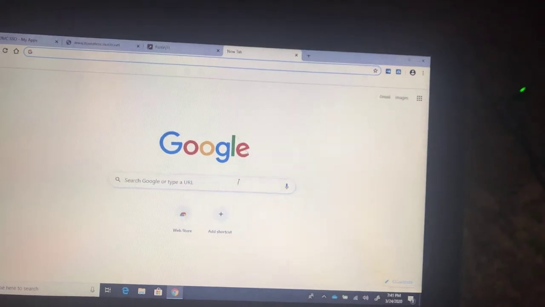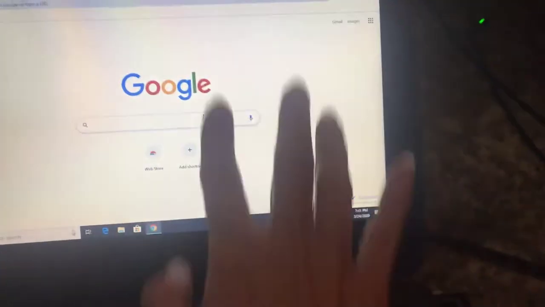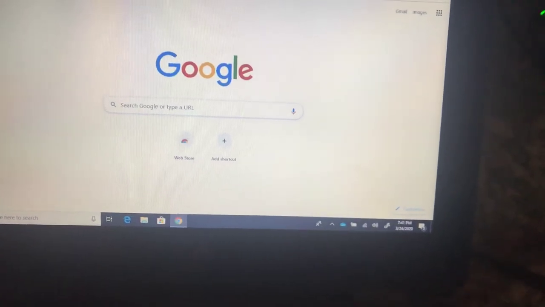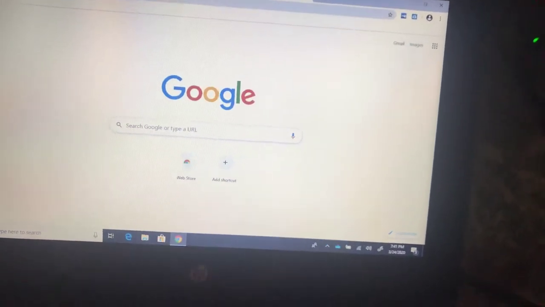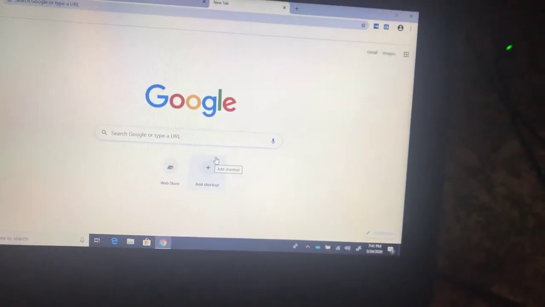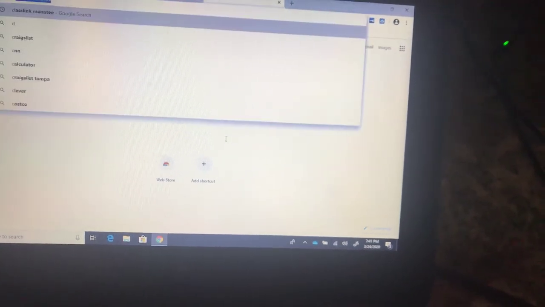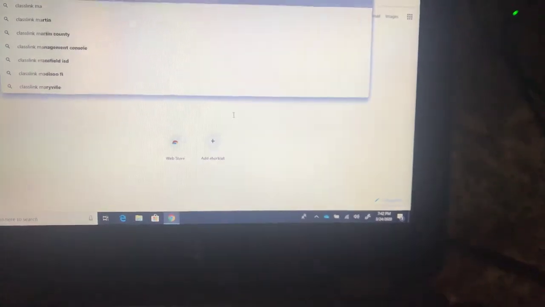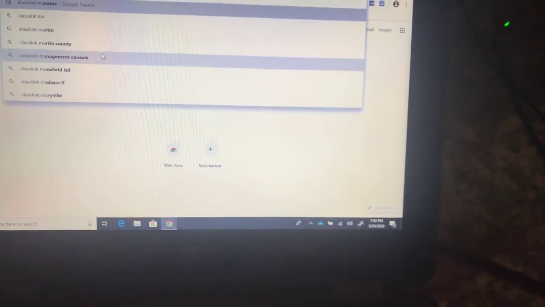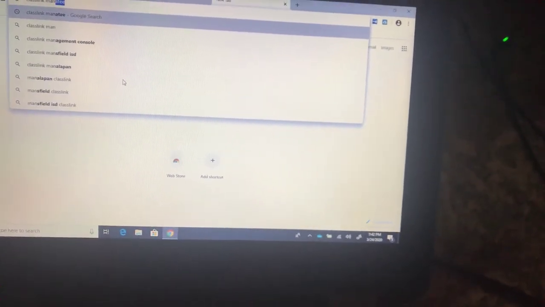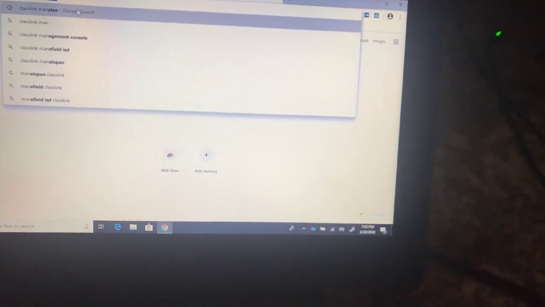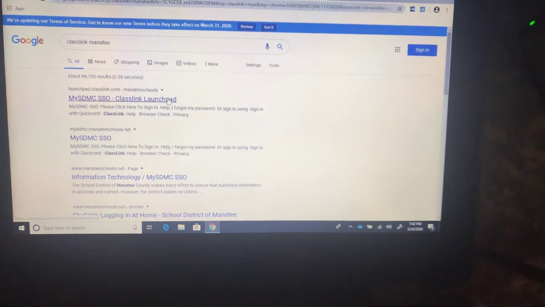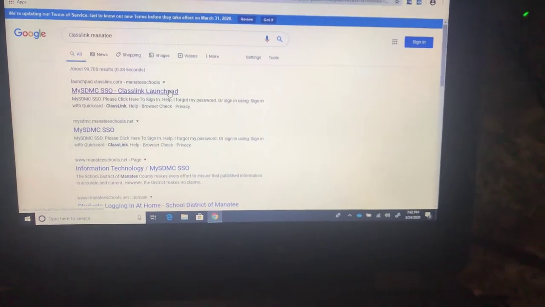So you're just going to go to Google, or type it directly in the search bar, and you're going to type in ClassLink Manatee. And you'll see it actually pops up. There, it's the first one. Okay, and you're going to click on this one. It's very easy to get to.